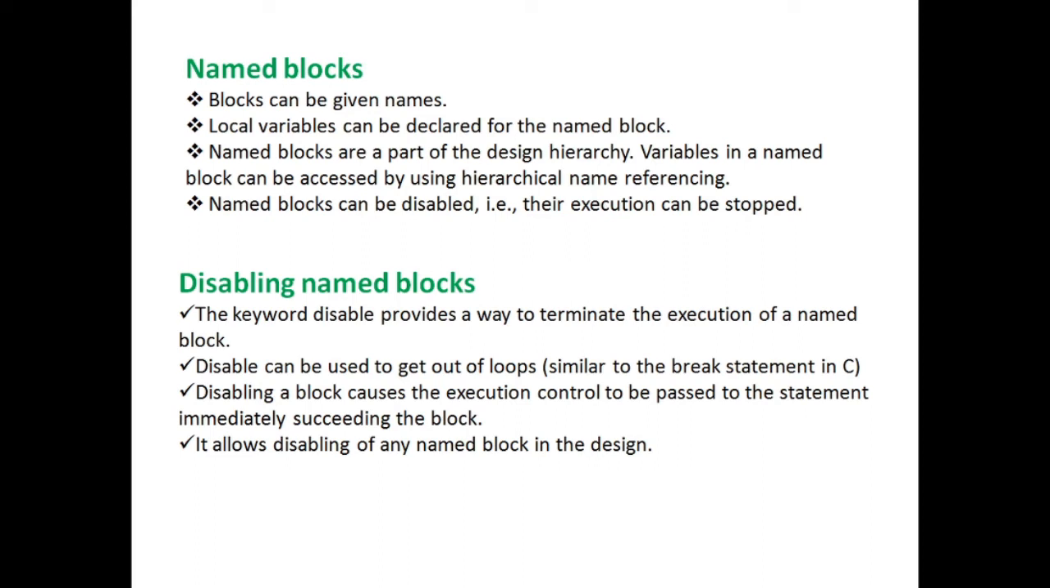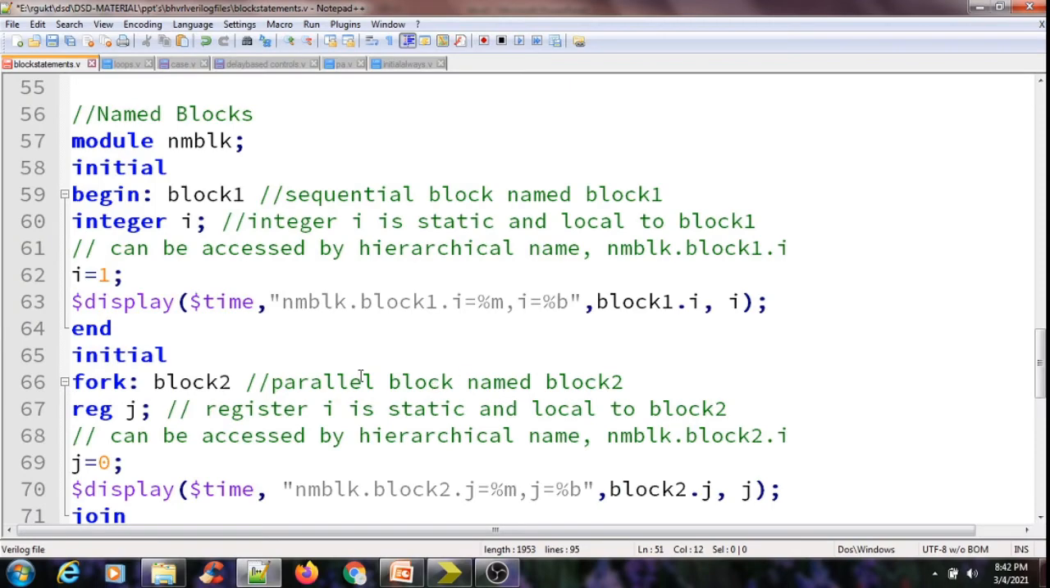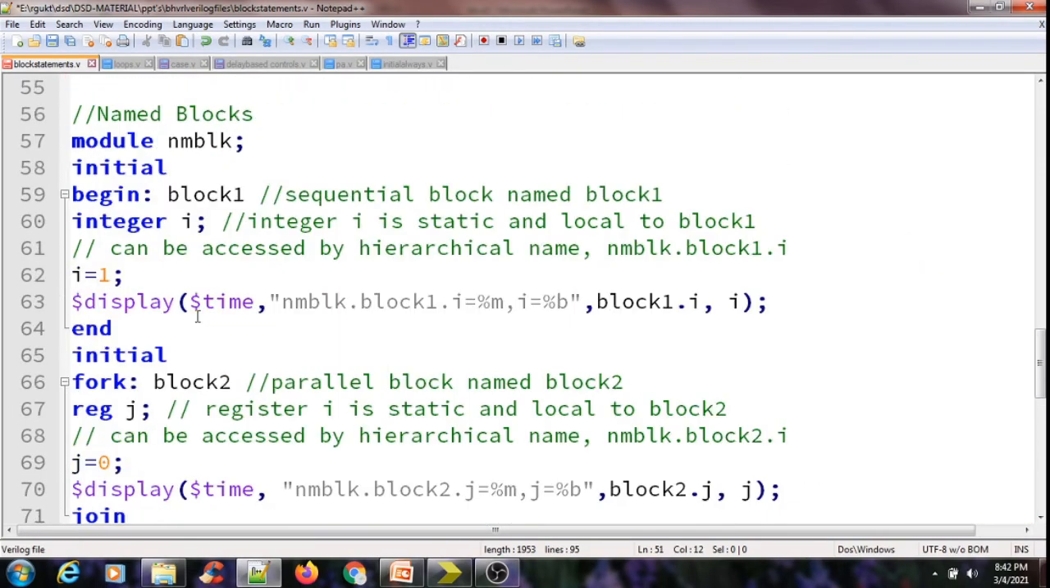And there is a chance to disable named blocks also. For example, first we'll discuss the named blocks. Here I am having named blocks. This module name is a named block itself. I am having two blocks here: this is block 1 and this is my block 2. Otherwise I will write it as AB1 block.